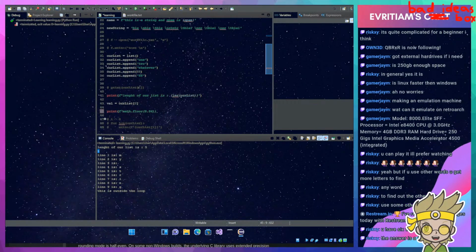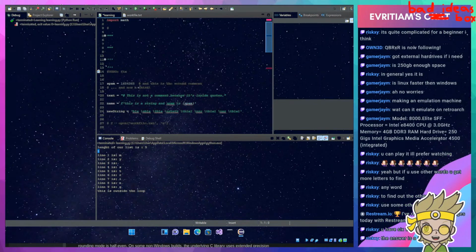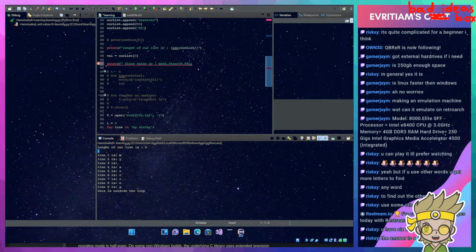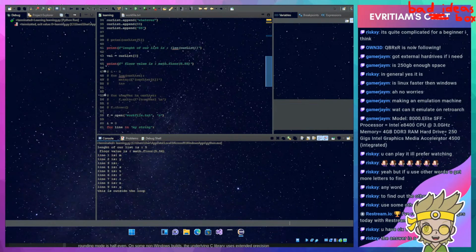Formatted string, or value is... where I was editing that. It says floor value is math.floor. Color the brackets because it's code that needs to be executed. So yeah, it's 5.